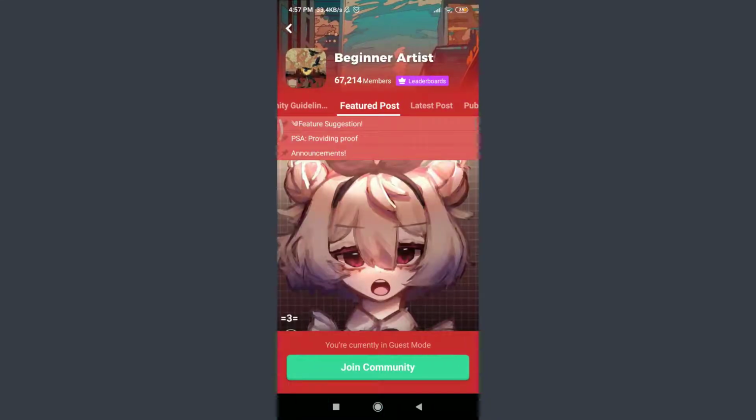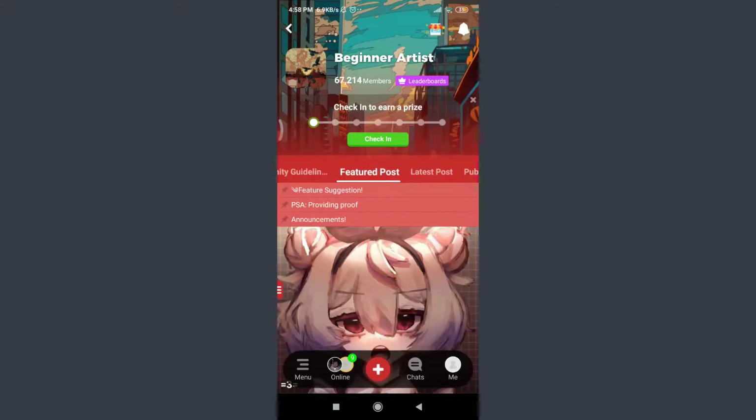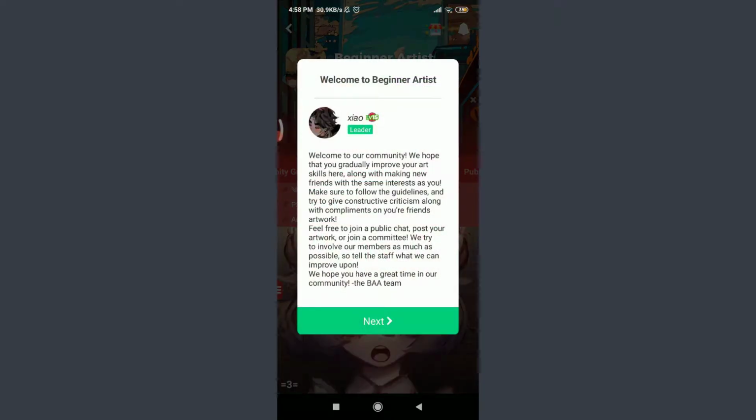So it's a simple one, and the public ones are indicated by having no lock icon just next to join community on the bottom. But if this community was a private one, it would definitely have this lock icon. So for that, you can tap on join community on the bottom. Simply, this is the public one, alright? And yes, this was that simple. Just by tapping on it, you've been welcomed to the beginner artist. You can tap on next on the bottom.